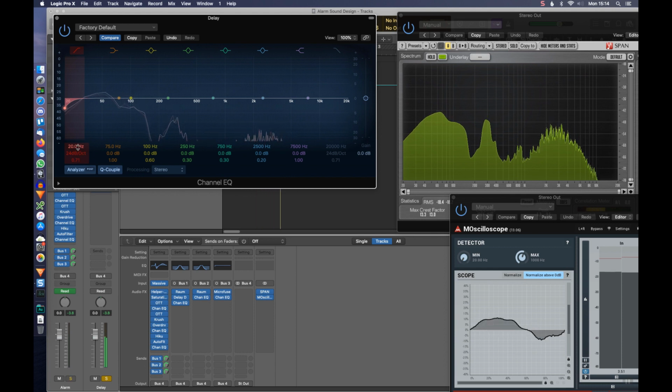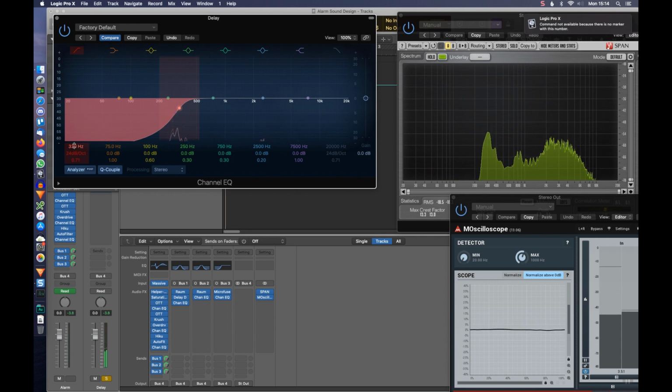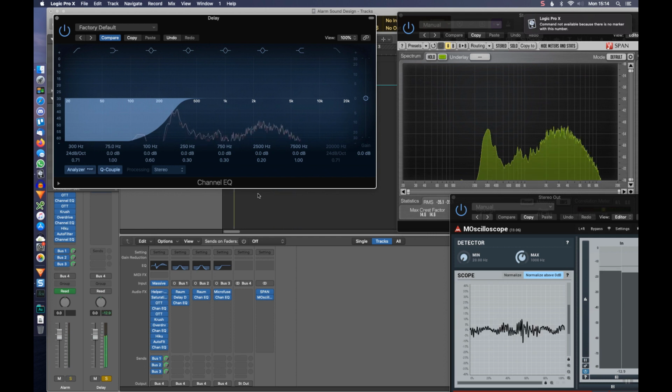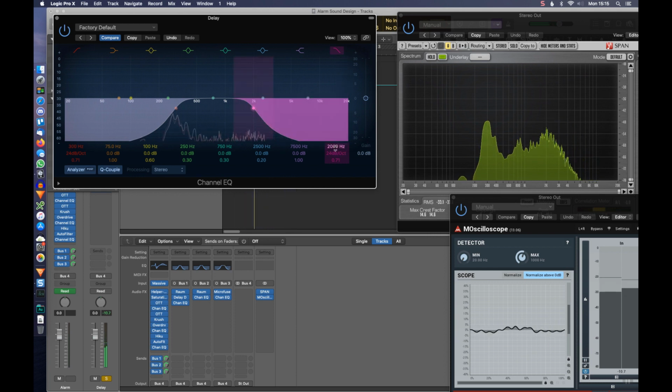Again, with this one, just cutting everything beneath 300 hertz and then dialing in a high cut as well to taste. With the delay, keeping it a little bit higher this time, just to preserve some of those really, really late reflections. As you can hear here.